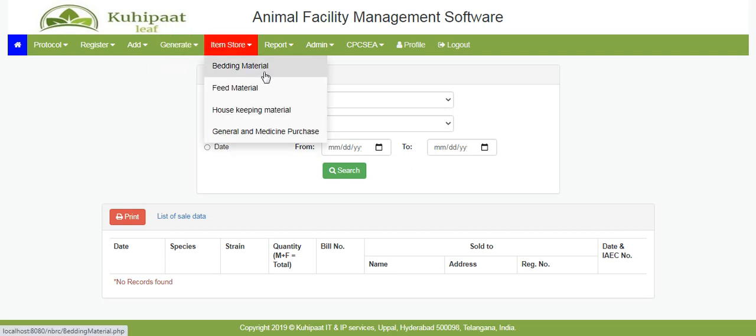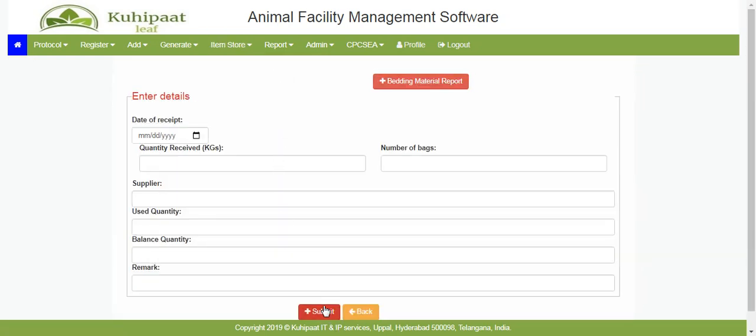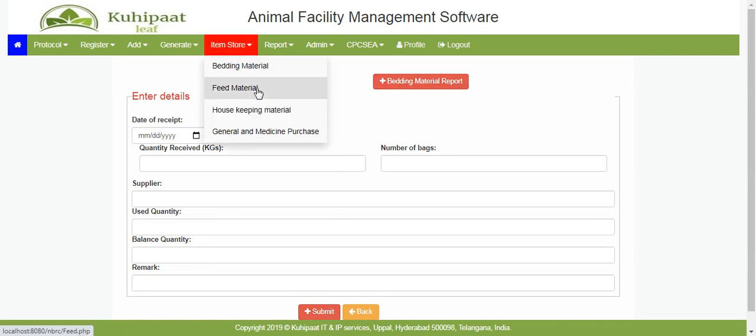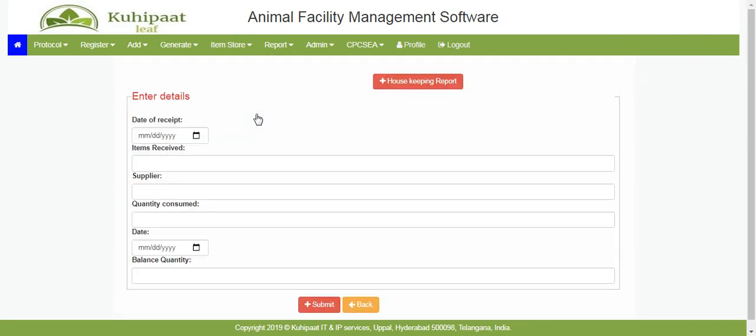Item store: bedding material, feed material, housekeeping material, general and medicine process. These are the entries for bedding material. You can view the records. Similarly for feeding material, housekeeping material, you can customize these entries as per your requirements.